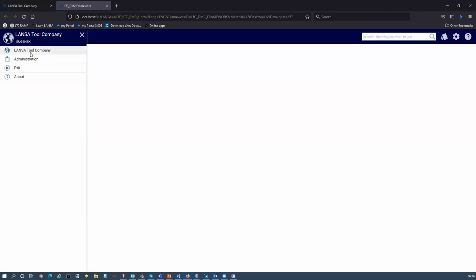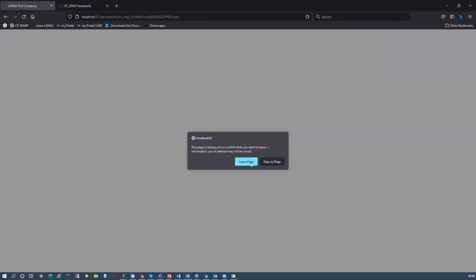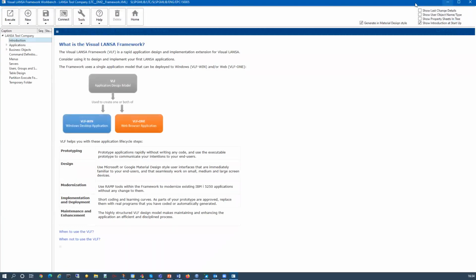And then we just go in, LANSA tool company. So there's nothing really in there. We have some administration functionality, but nothing else. So now let's start building our application. So I'm going to close that down. Close the tab. Leave the page. There we go.